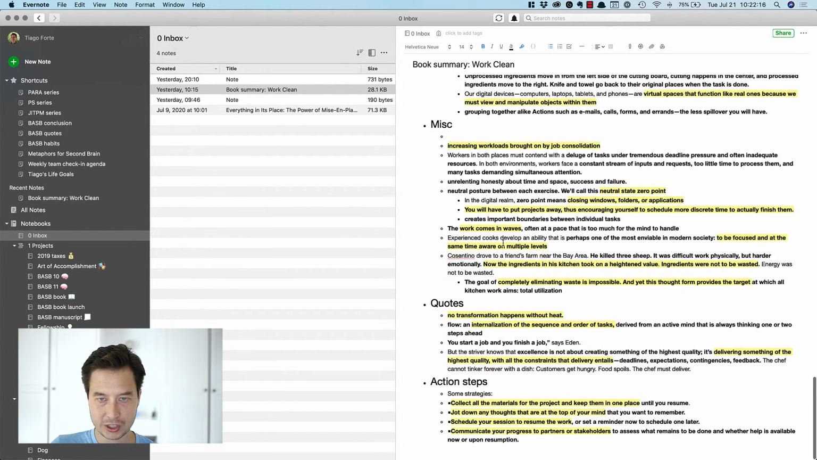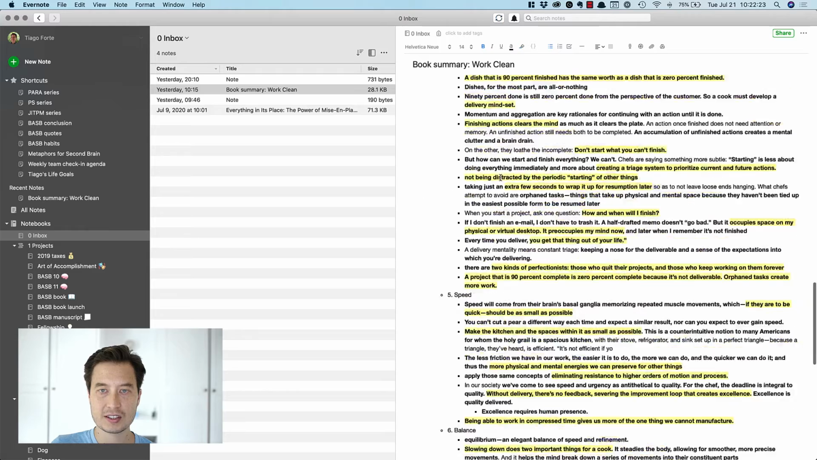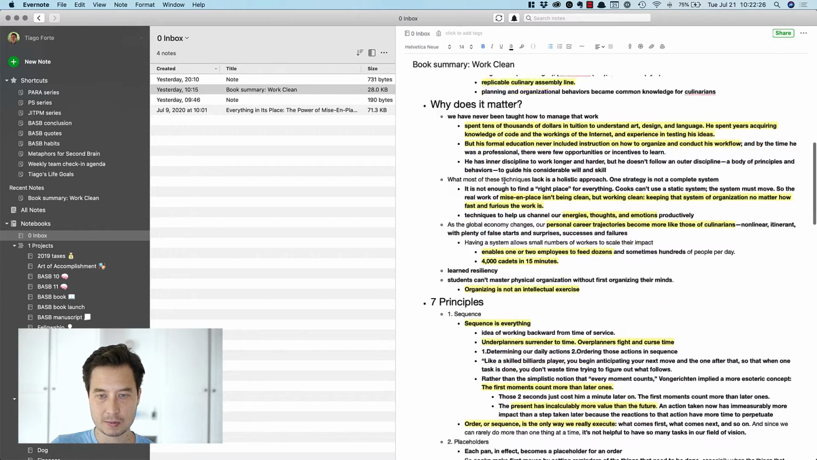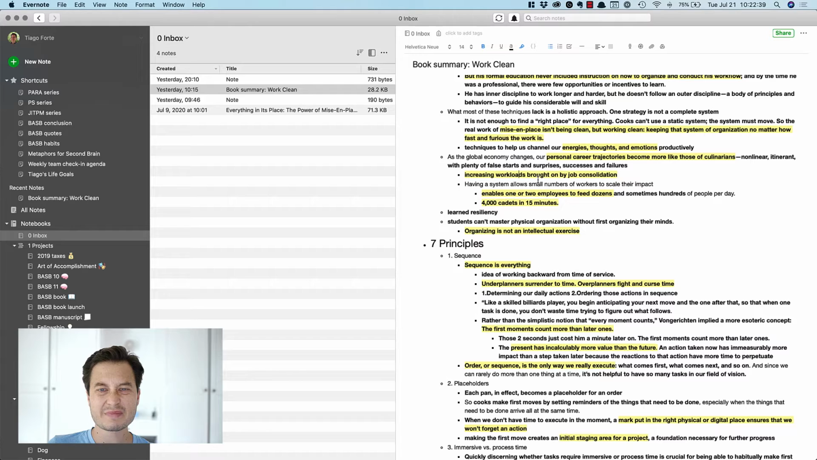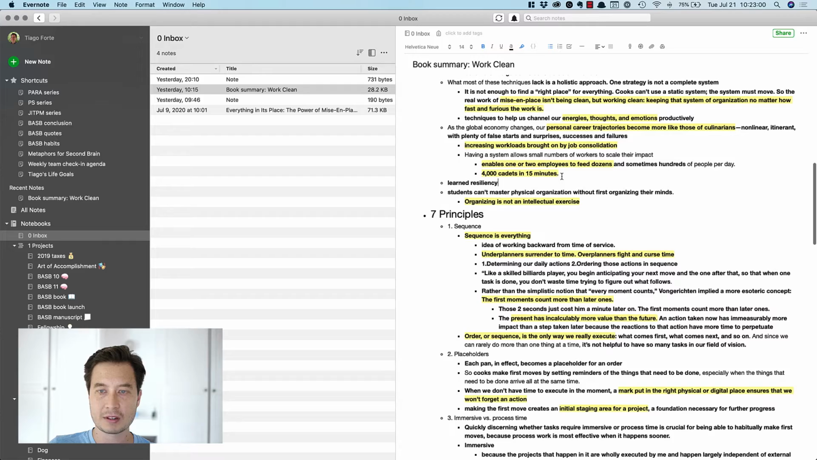Actually, one way they're changing is another point I just saw, which is this. Job consolidation is really increasing the size of workloads. So I think I'm going to put that here. You can see here the logic. The global economy is changing. There's job consolidation, which is increasing workloads. Thus, therefore, we need systems that allow small numbers of workers to produce a lot, to really have a big impact. So these three or four points really kind of go together. And then right here, I have a couple of examples.